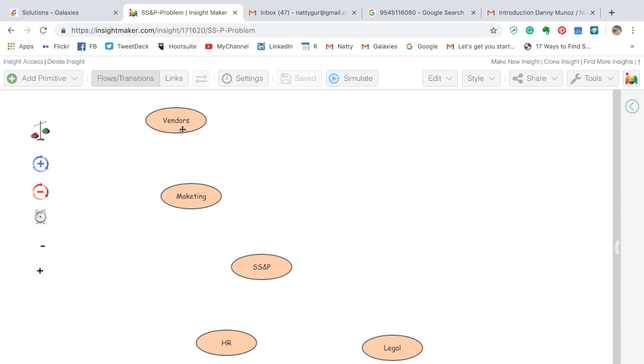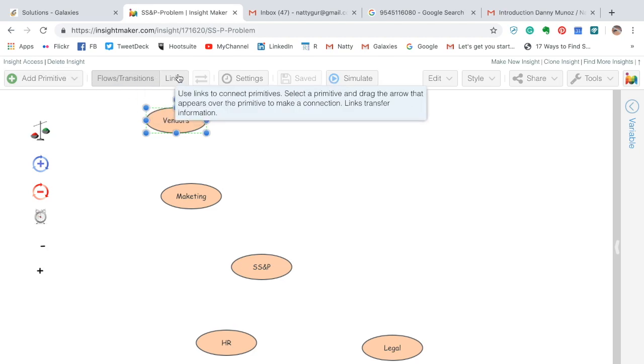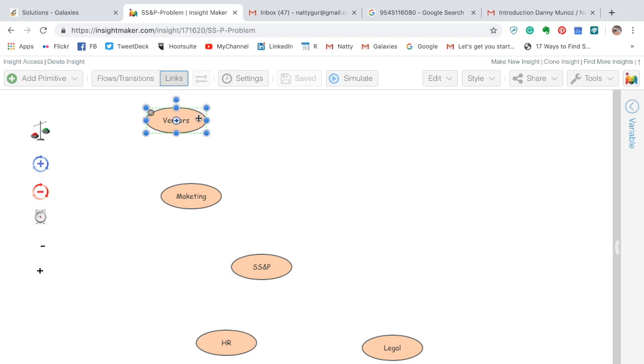So in order to draw a line, or in order to create relationship or causal links between variable in the system, we need to go to the top tools and switch from flows into links. Once we do that, then we will hover on top of any variable we see a link. And in order to create a relationship, we just need to drag the link and drop it, and we have a line. Now we can change the line by doing Shift and click, and then grab the handle and move it in that direction.